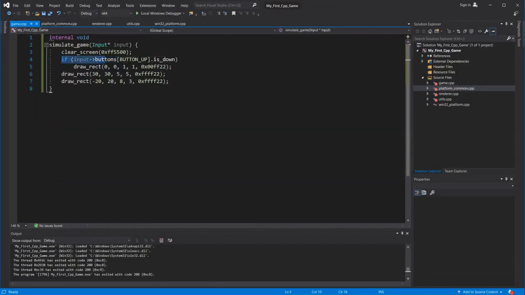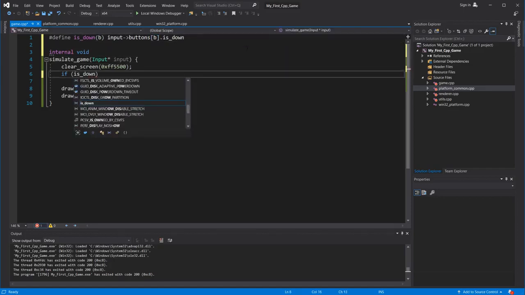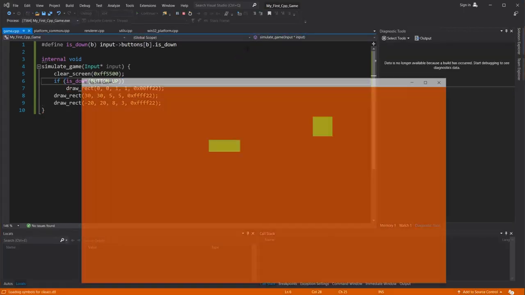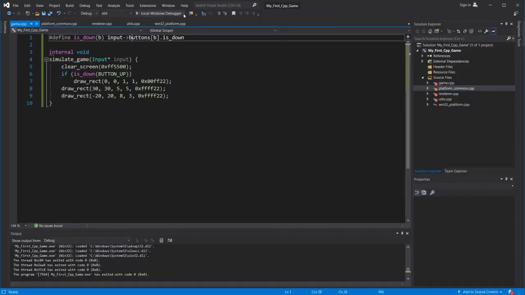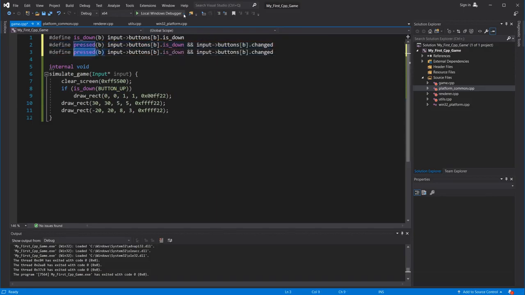Now, like I said, we want an easier interface to use the input. We don't have to type input, button, array every time. For that, I'm going to create a couple of macro helpers. The first one, we'll just test to see if the button is down. So it'll be super easy to use. Now to know if the user pressed the input, we're going to test to see if it's down, and it changed. And the release one's same thing, except it's not down.